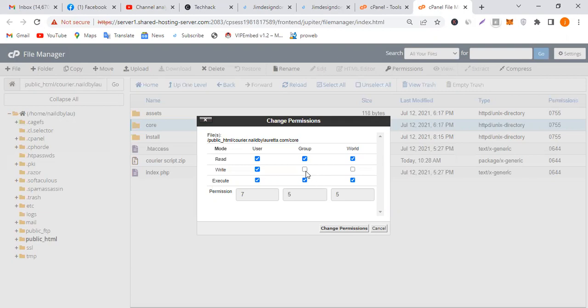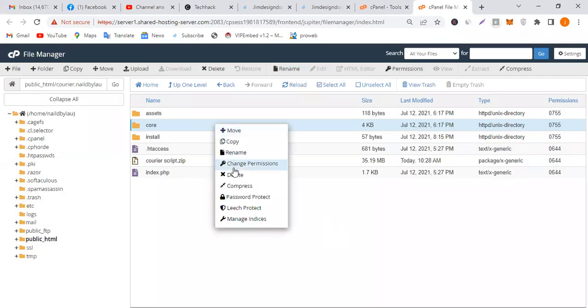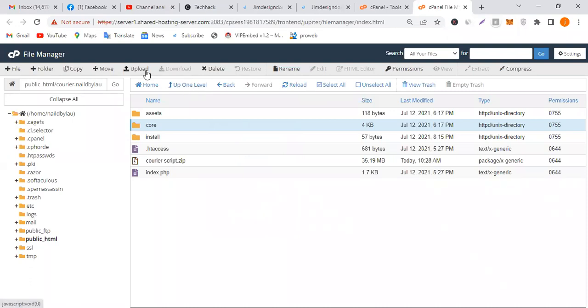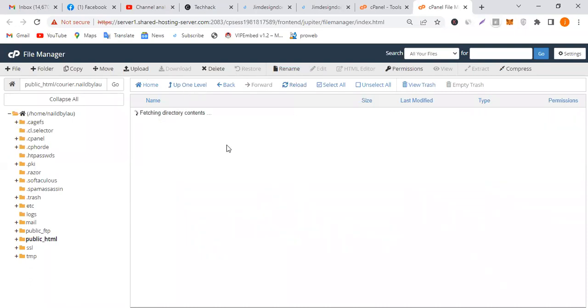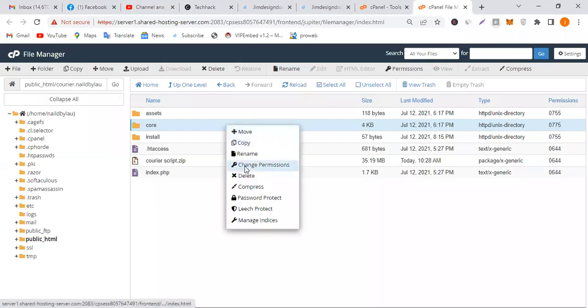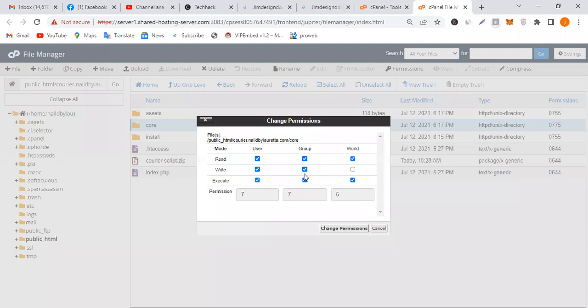So now, like I said earlier on, you just click this, you click Change Permissions. Once I click Change Permissions, I just need to do this, and because I've already changed the permission, it's going to be 775. It has given me an error because my session has expired. So let me just quickly reconnect. Now once I click Change Permissions, you're going to see that it changed to 775. So now to put it to 777, that's it, it just changes.